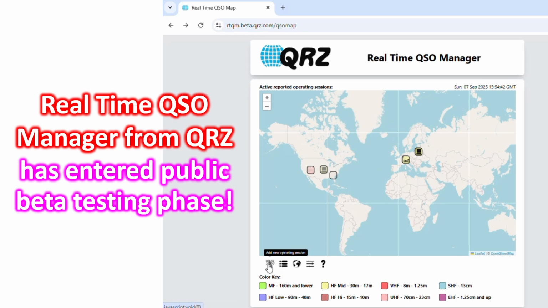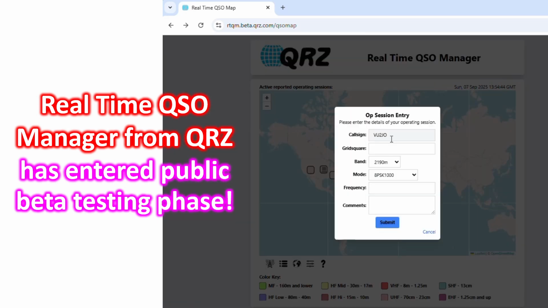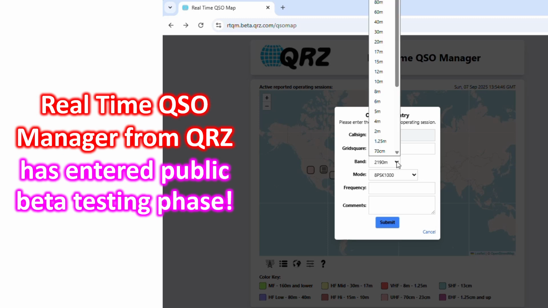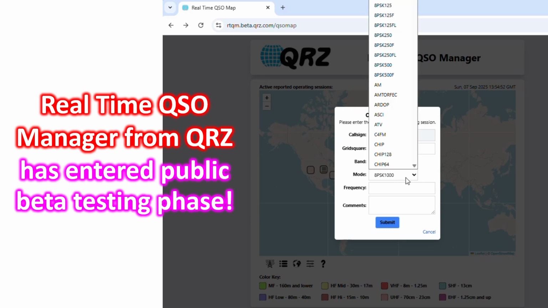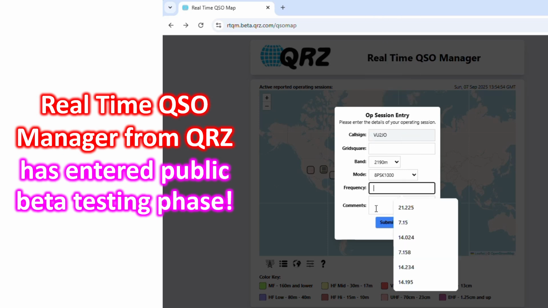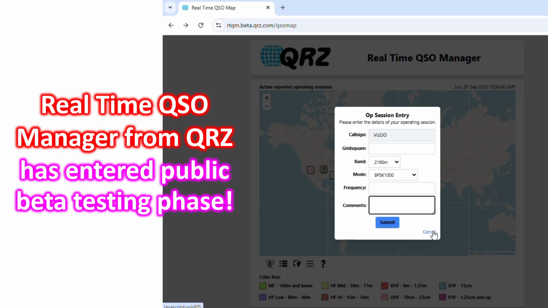This is how you start a new operating session. My call sign can be entered. Band I'll have to change. Grid square I'll have to add. Mode I'll have to change, SSB or whatever it is. Frequency I have to type in. And the comments and then submit. That's what I have to do. This I had explained in the previous session.